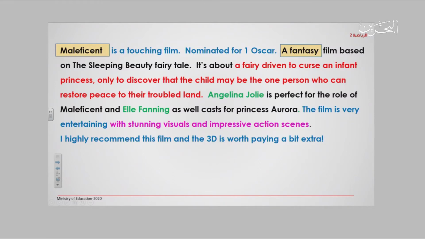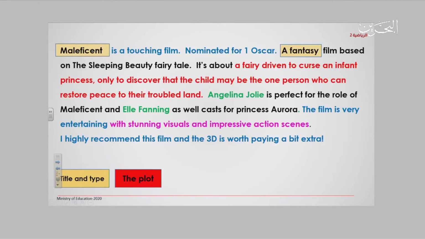The first one, we have the name Maleficent, and here it's written a fantasy film. So this is what? Yes, excellent. Good job. It's title and type. Excellent, my dear students. Let's go to the second part. Can we remember what the second part in a film review is? Yeah, it's in red. The story of the film. You give the story of the film briefly, which is here.